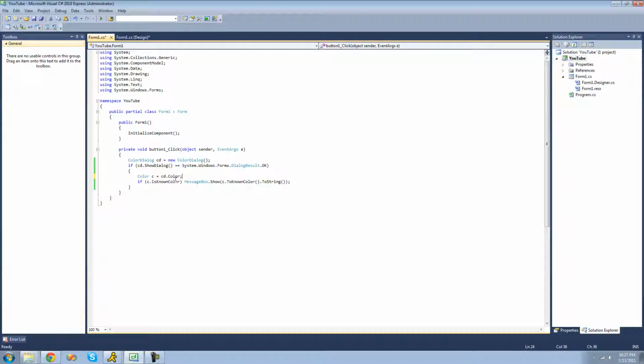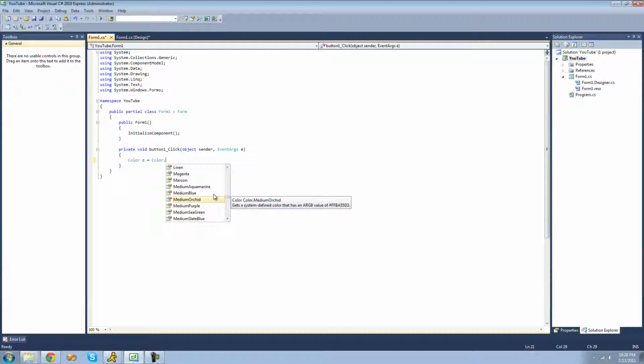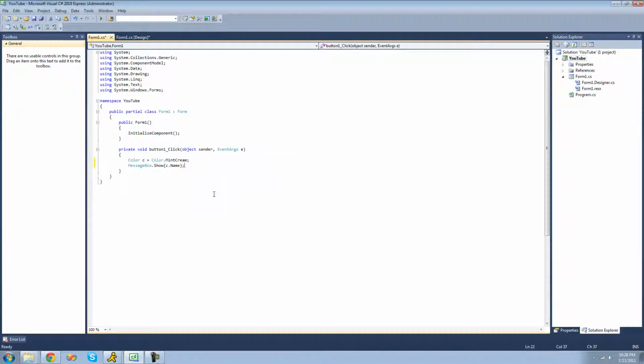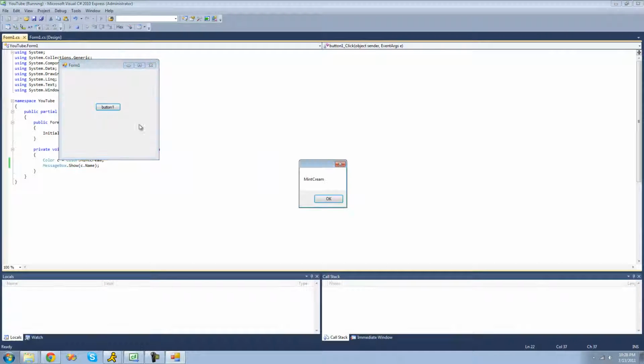You don't have to just set a color equal to whatever you select in a color dialog. You can also set it to static properties inside of the color struct. For example, you can set it equal to Color, and then you can just do Color dot, and as you can see, there's a bunch of predefined colors right here. We have maroon, linen, and all of these colors that are predefined are named colors. So if we set it equal to mint cream, then we can just do MessageBox.Show(c.Name), and we should get mint cream in a message box. Yep, mint cream.